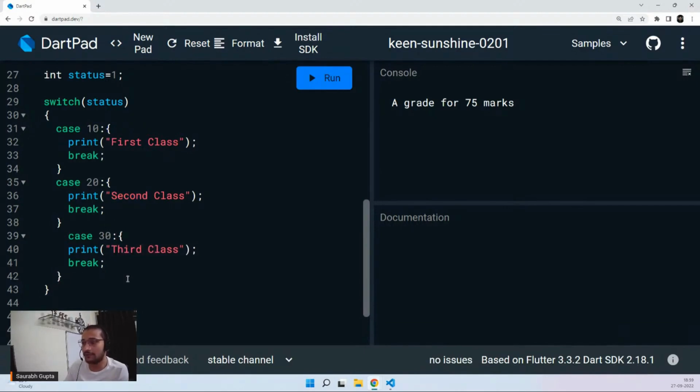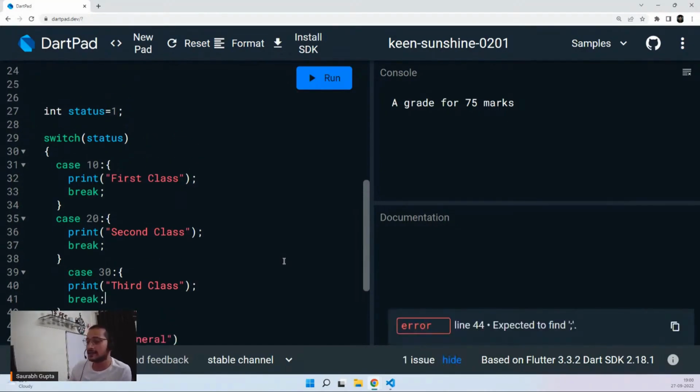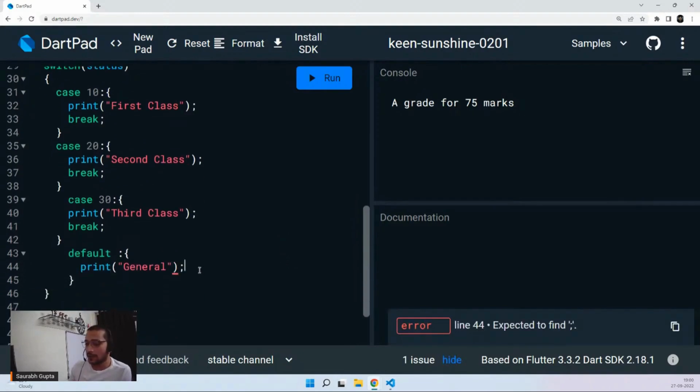And if none of the cases satisfy, for that you can simply write default. Default is just like else. So print, call it general, something like that. Now let me tell you guys, why do you need a break?